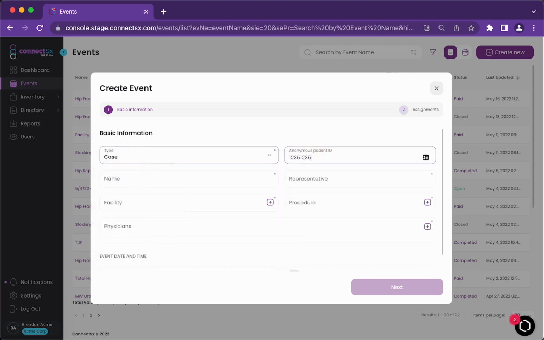If you want to, you can enter a patient ID. This is meant to be kept anonymous. ConnectSx is built on HIPAA-compliant infrastructure. However, you should make sure to observe any other HIPAA precautions that you need to keep your information safe. Then enter a name for the case. So this should really be consistent in your organization from one event to another.